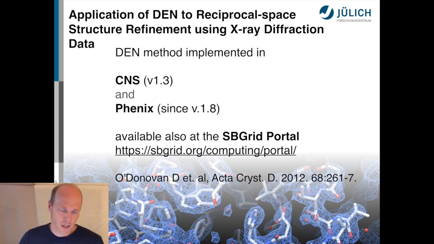So the DN restraints are not only used in refinement in cryo-EM. DN restraints are, for example, implemented in DIREX, our real space refinement program, but they are also used for X-ray diffraction, and there are a few programs where the DN restraints are implemented. DN restraints are in CNS, starting from version 1.3, and then also in Phenix since version 1.8. DN refinement is also available at the SBGrid portal, so you can upload your data and your model there, and then run the optimization and gamma optimization, for example, through this SBGrid computing portal. The details about this portal are described in that paper here.